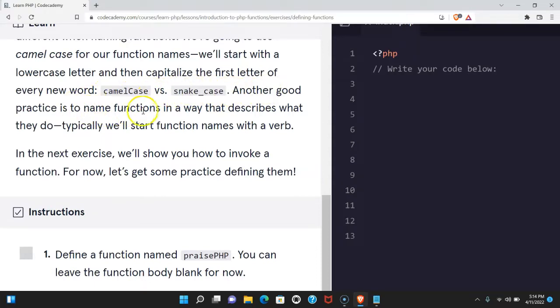Another good practice is to name functions in a way that describes what they do. Typically, we'll start function names with a verb. In the next exercises, we'll show you how to invoke a function. For now, let's get some practice defining them.